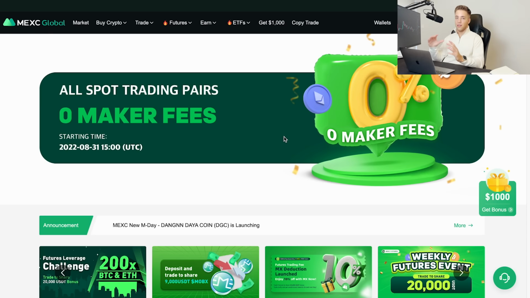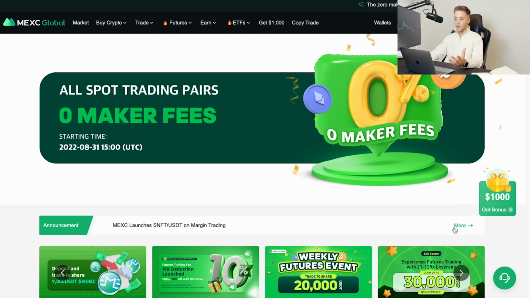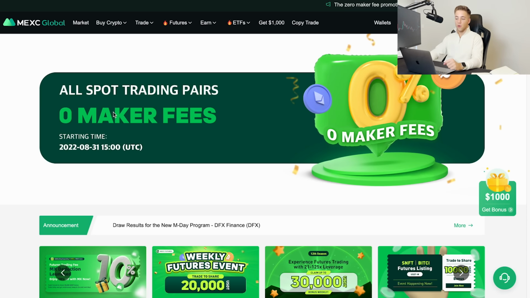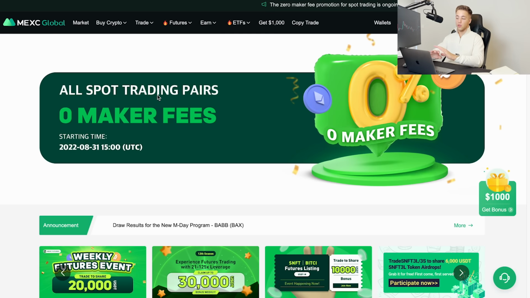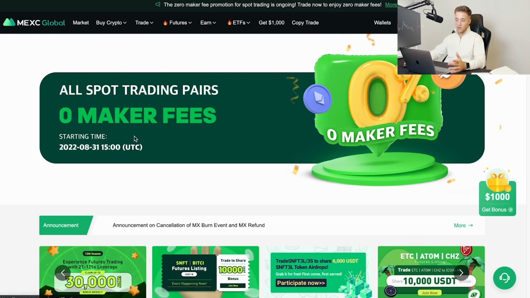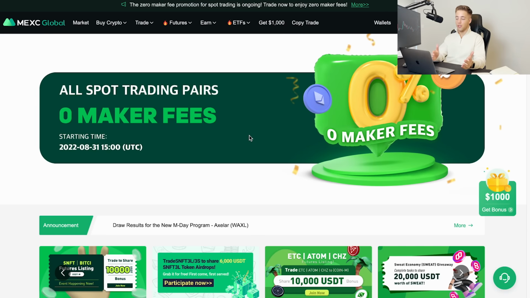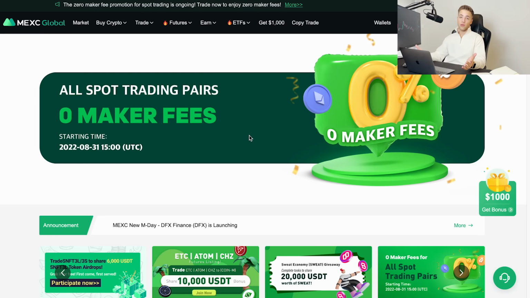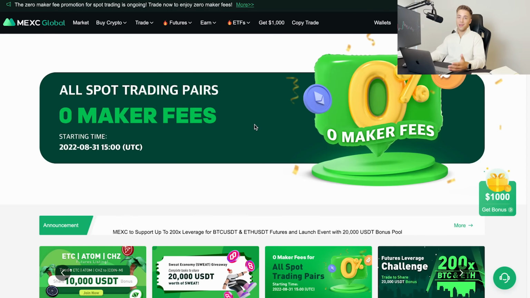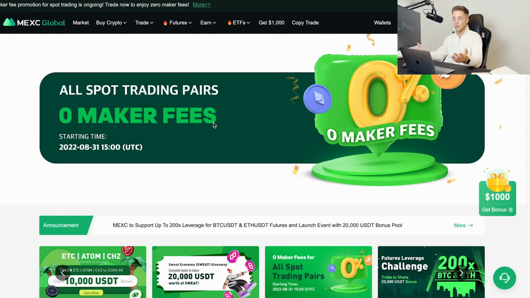And another thing, if you are using spot trading, very nice thing, 0% maker fees on all spot trading pairs. So whatever coin you buy, you pay 0 maker fees. Of course, there are taker fees. If you place a market order, you pay a taker fee. That means you're gonna pay a fee. But if you are putting a limit order, you're not gonna pay any fees, which is beautiful.